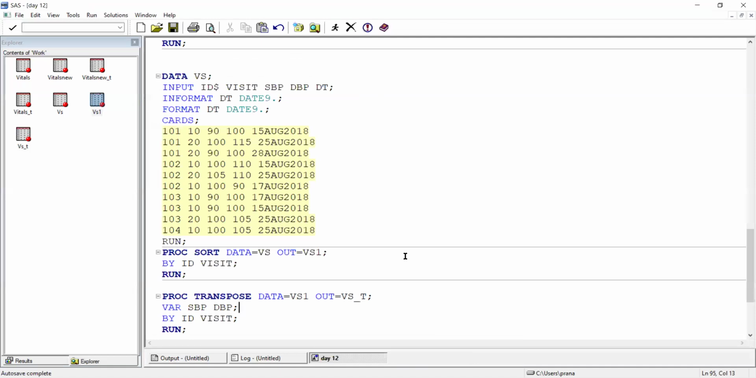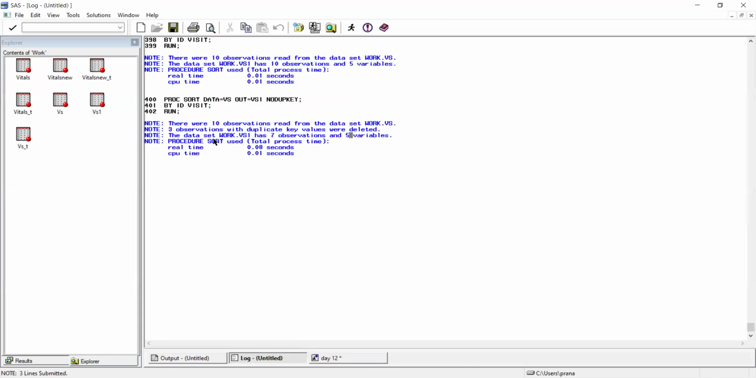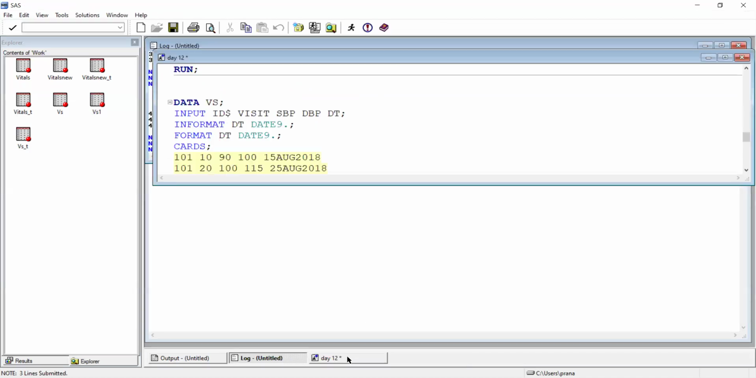We can also check duplicate values by giving here nodupkey and just check in the log. You can see we have three observations with duplicate key values, right?